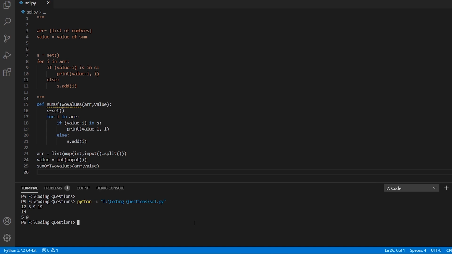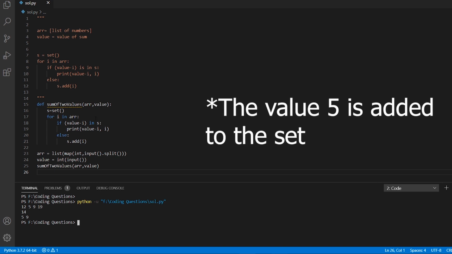So 14 minus 12 is 2, and is 2 available in the set? Obviously no. So in that case, the if condition is avoided and we jump into the else part. So the value 12 is added inside of our set. The next run goes for the value 5. In that case, we are checking whether 14 minus 5, which gives a result of 9, is available in our set. We know that it is not available because the only value inside of our set is 12, and the value 9 is not available yet. So we are going to add the value 5 inside of our set.